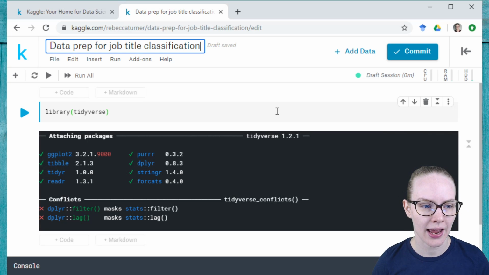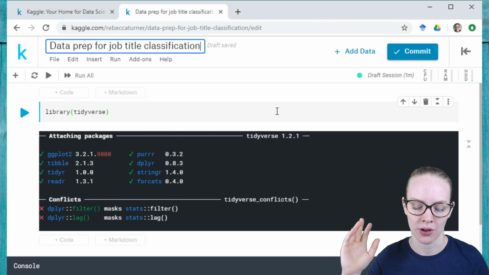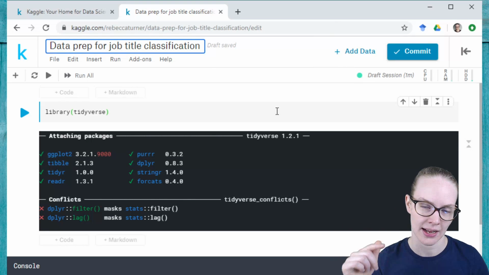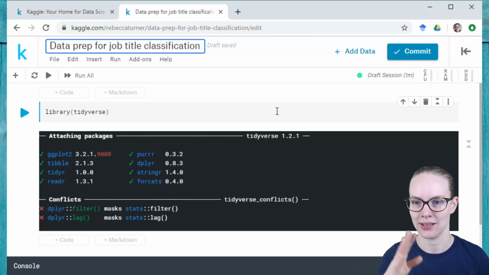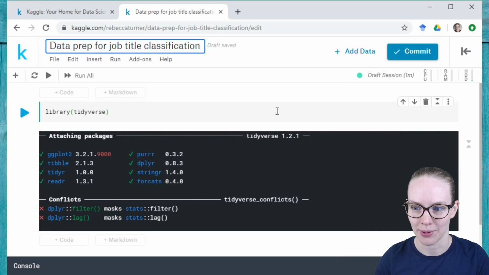So my idea here is that we'll do all our data cleaning. We'll write our data to file, we'll commit our notebook, and then we'll create a new Kaggle dataset from the data file output from this notebook, if that makes sense. So that's the plan.